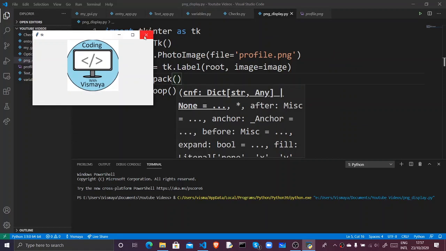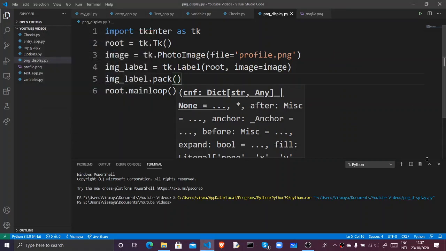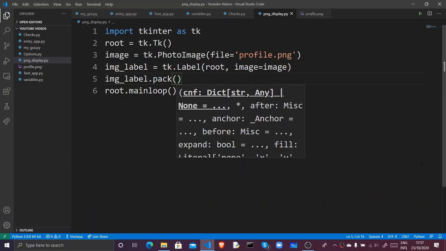If you give an invalid encoding such as JPEG, JPG, TIFF, GIF, any of those, it won't be accepted. You might get something like a Unicode error, cannot decode, something like that. So you need to use PNGs.